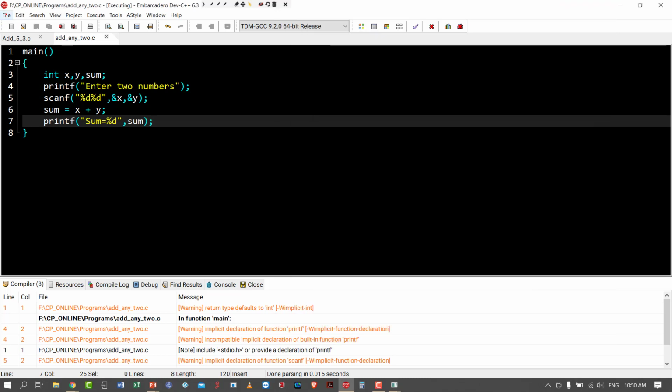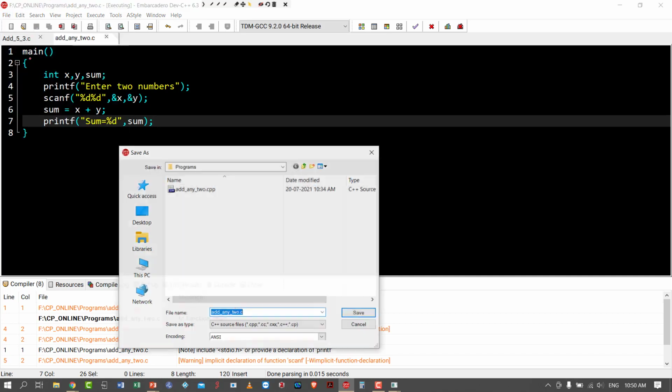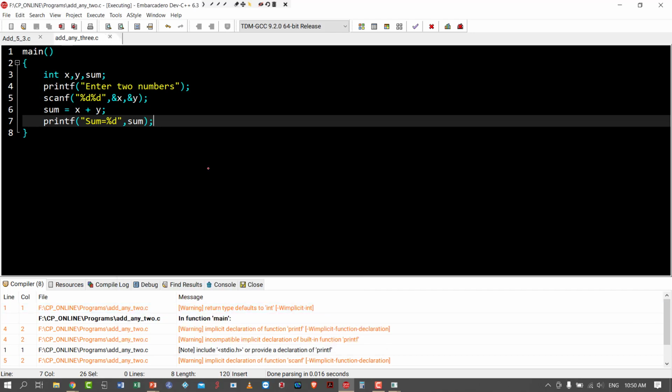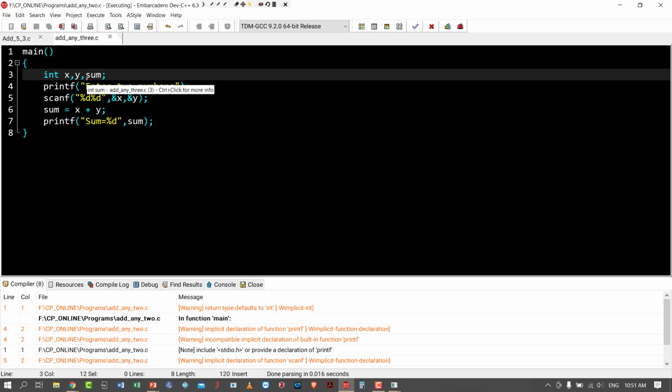So next I am going to write a program to add any 3 numbers. Here I have a program to add any 2 numbers. I have to make it a program to add any 3 numbers. So how will I modify? Int x, y, z. Okay, one more variable has to be added. You are saying z, so I am adding z. Okay, very good.